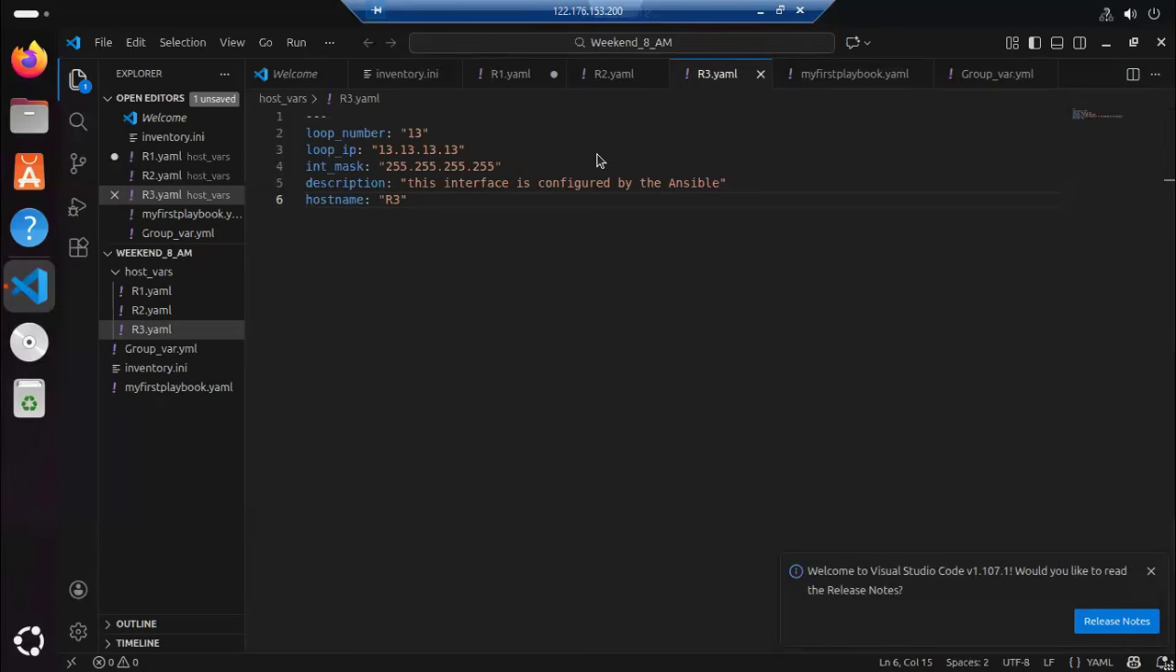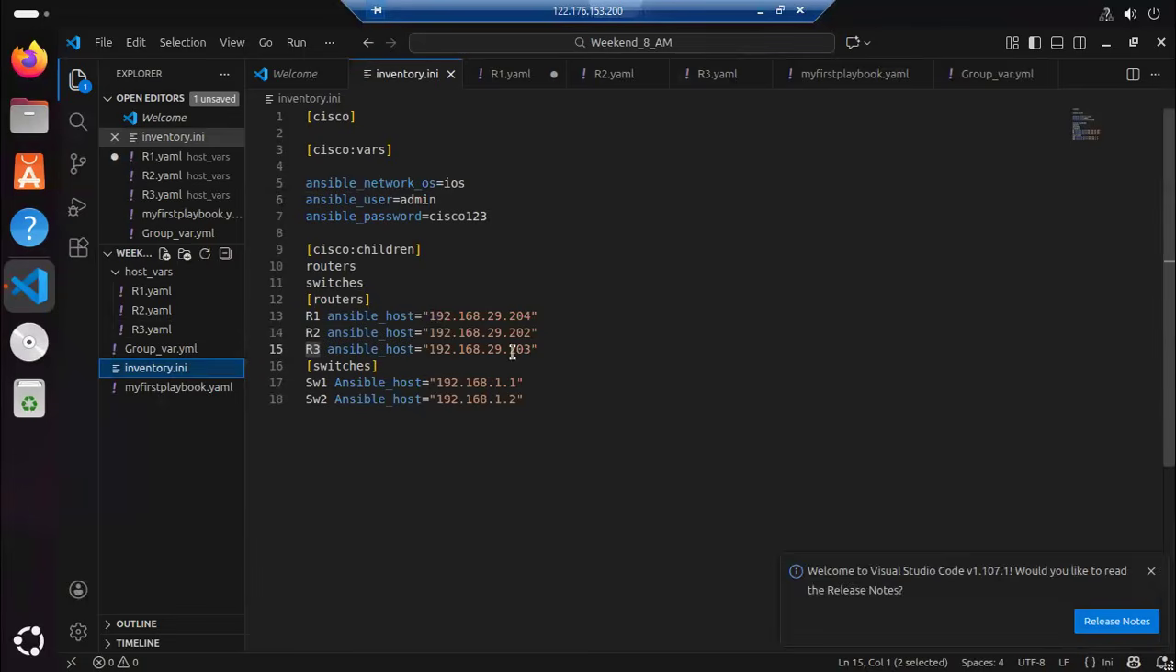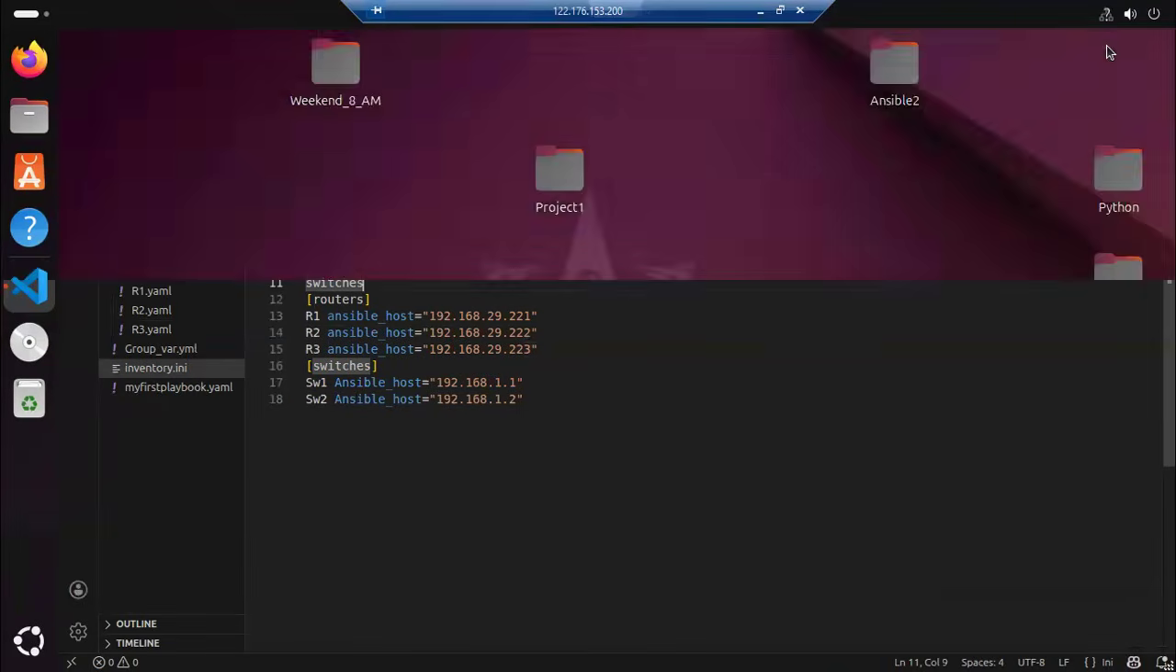So last time we created this file, right? One is the inventory file. This is the IP address. What I can do, this IP I can make this change. It's 221, 222 and 223. Switch. Right now we are not going to configure the switch. And let me change this one on the device also.